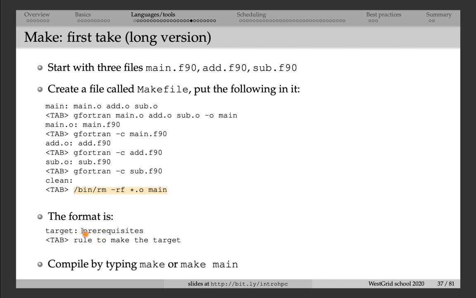Okay, so the format is for each rule, essentially you have a target, you have its dependencies or its sources, prerequisites, if you want to call them. Then in the second line, you have a tab, and the rule used to create this target. When you type make, you're going to create the first target in the makefile, or you can say make followed by any individual target like make clean or make add.o.